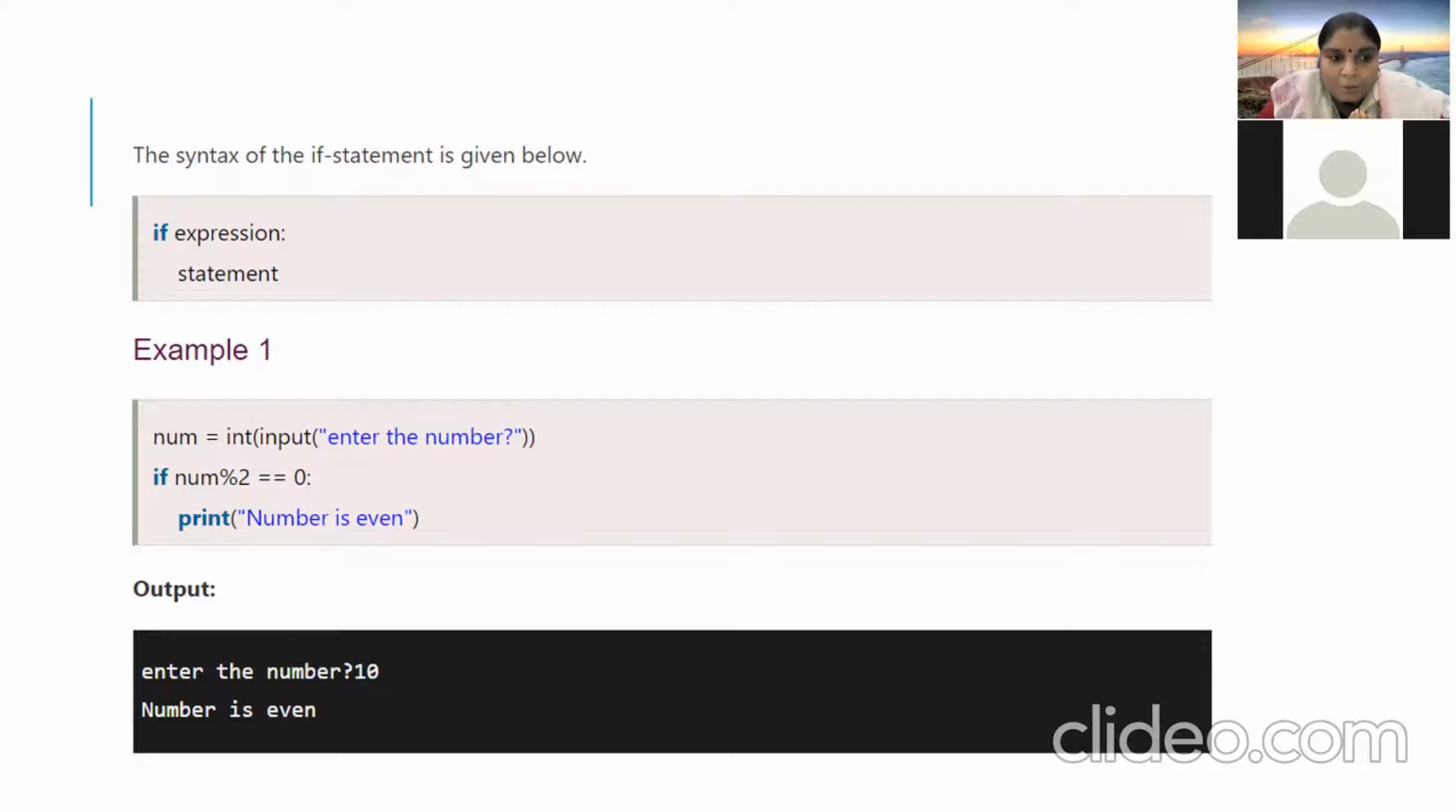So num is equal to int of input, enter the number. Why I'm using int here is that whatever we get in Python is in the form of a string. So we have to explicitly convert that particular string to an integer format. That is the reason I'm writing int of input, enter the number. So if I'm entering 4, that will be stored in a variable called num.